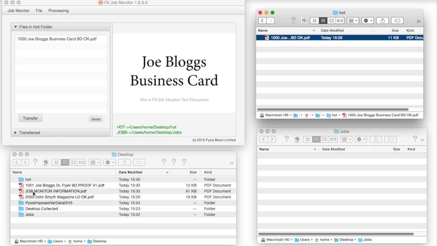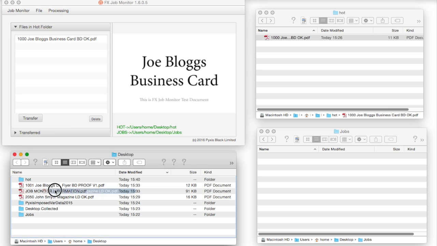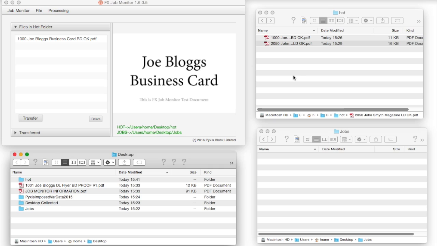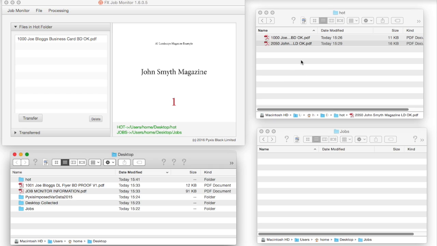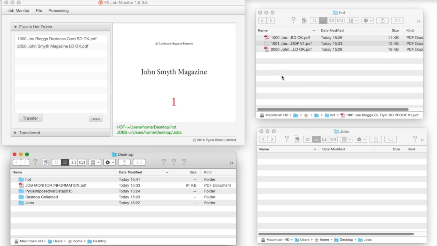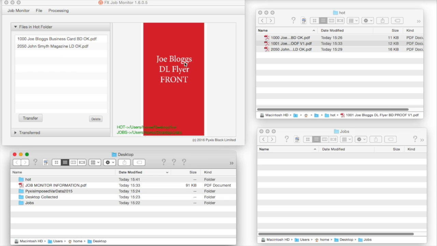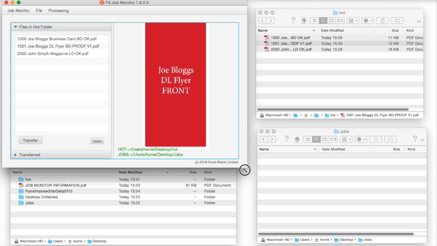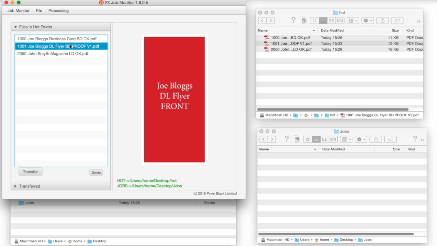I will now transfer a couple of more files so that you can see the files accumulate in the hot folder. You will also get some idea as to the time it takes to generate a preview image and display that file name in the Files in Hot Folder list. And again, a preview has been created for the magazine, and now the file is added to the list. And we will transfer a third file to the hot folder. Again, the preview is always generated first. Then the file name is added to the Files in Hot Folder list.